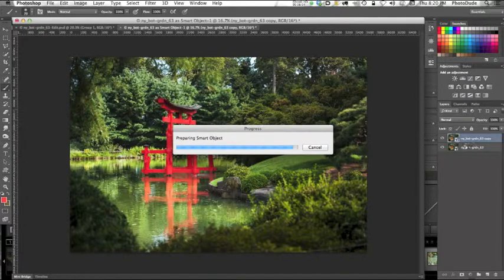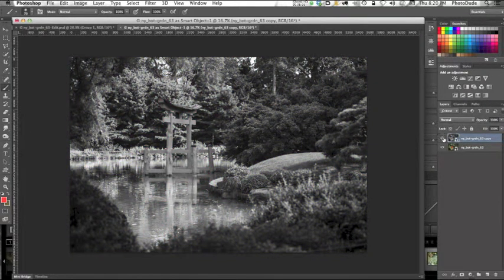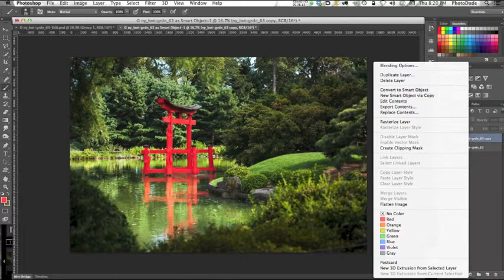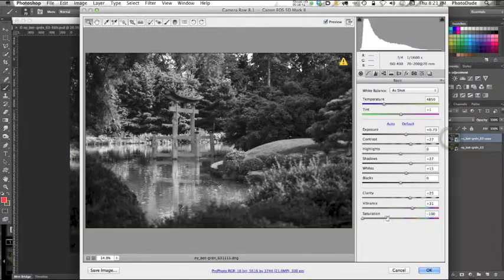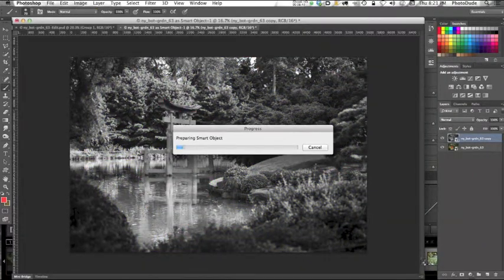Still going to desaturate the layer, but if I turn this layer off, you can see that the layer below is not desaturated. Because I chose the command New Smart Object via Copy, it's not accessing the same raw file anymore. So these are two completely independent layers, each with their own raw editor. Well, it turns out I don't want to desaturate it, so I'm going to undo all that, hit OK.